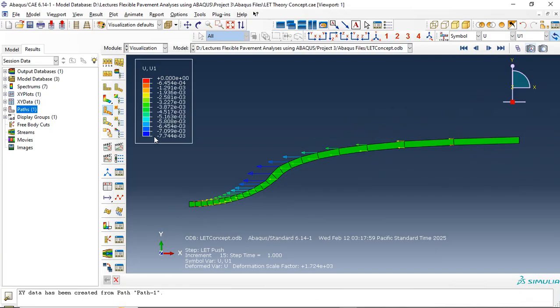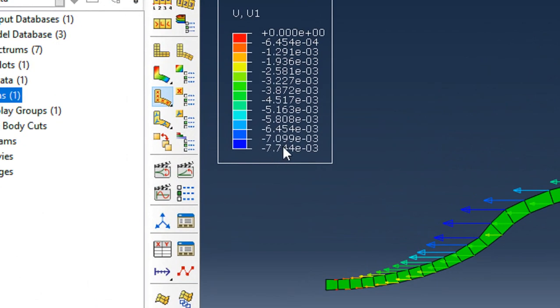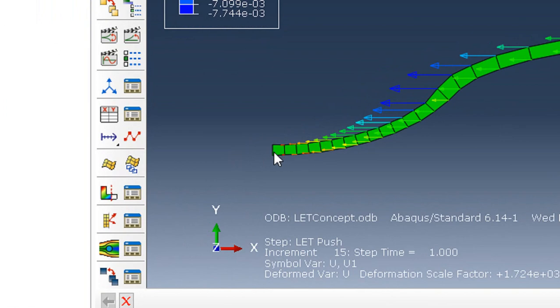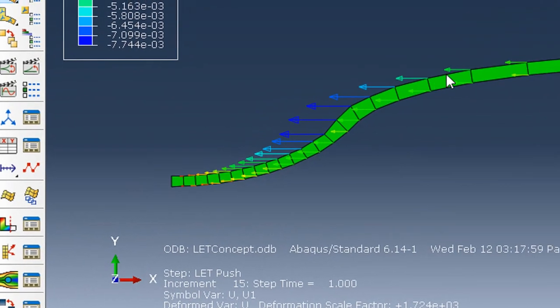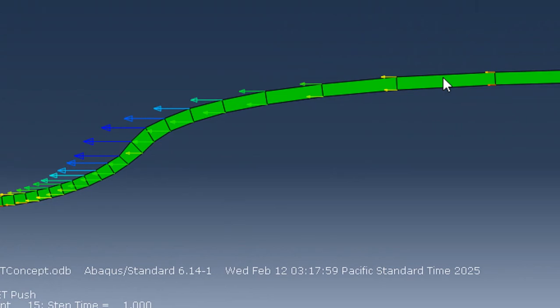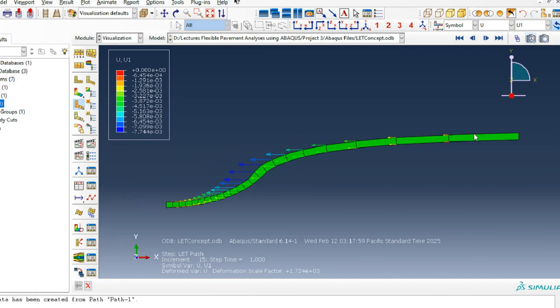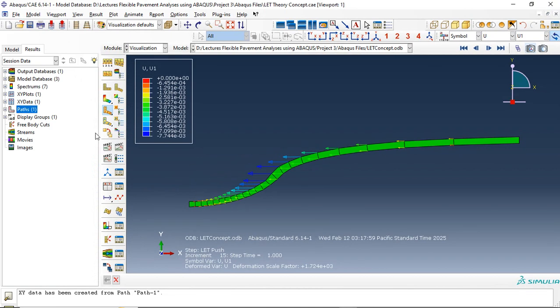Right? Look at here, this is the maximum contour. In terms of sign, it is minimum, so it should be 0 here, then it should be minimum, then it is reversing direction here, right? So that's what I'm trying to show you.